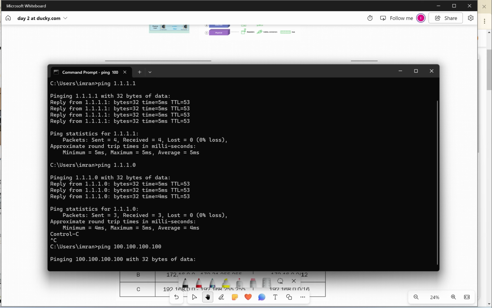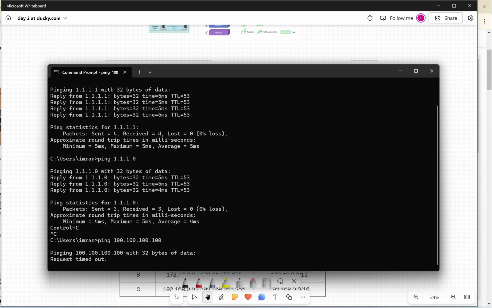Okay, so there is no IP address. I can ping 100 or 100. So see, request timeout. If you cannot ping, you will just get a timeout. If you can, you will get a reply. So this is the foundation.